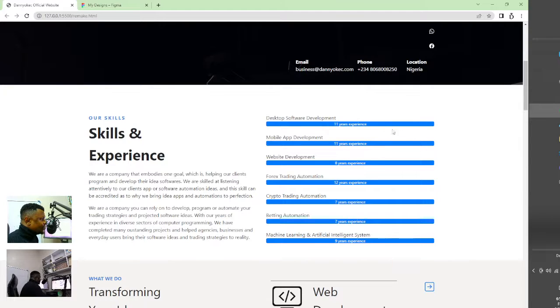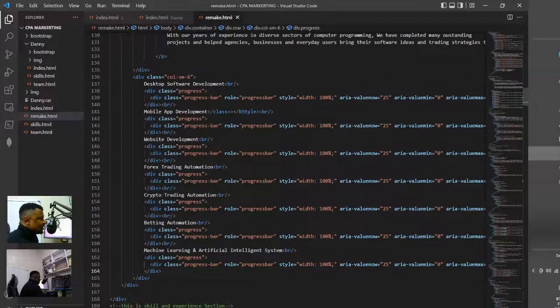I don't want to put any percentage, but if I'm not putting a percentage, what is the essence of having this bar? Okay, so first of all, desktop web development, 11 years. I'm actually thinking, let's just modify two first of all, and we can be a better judge. So this is website development, right?